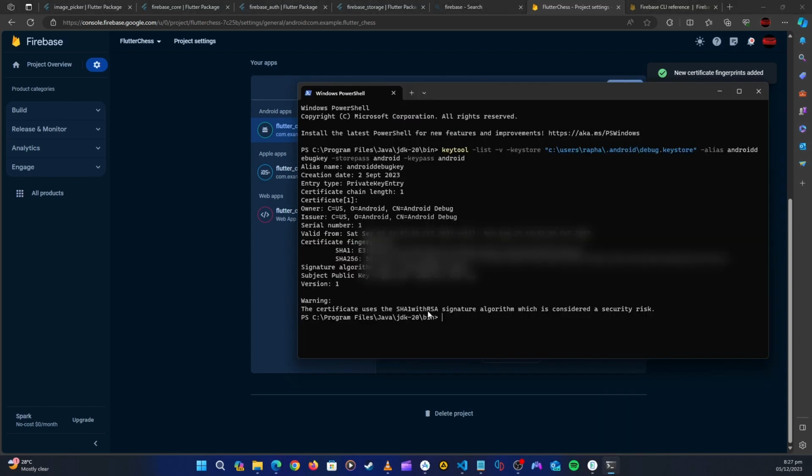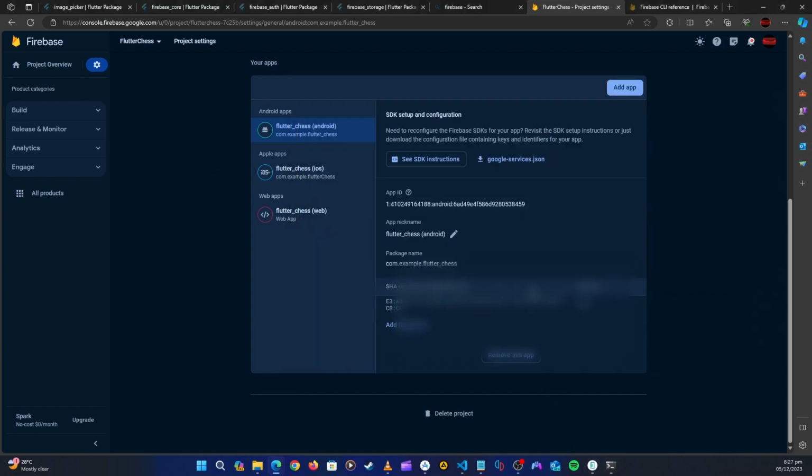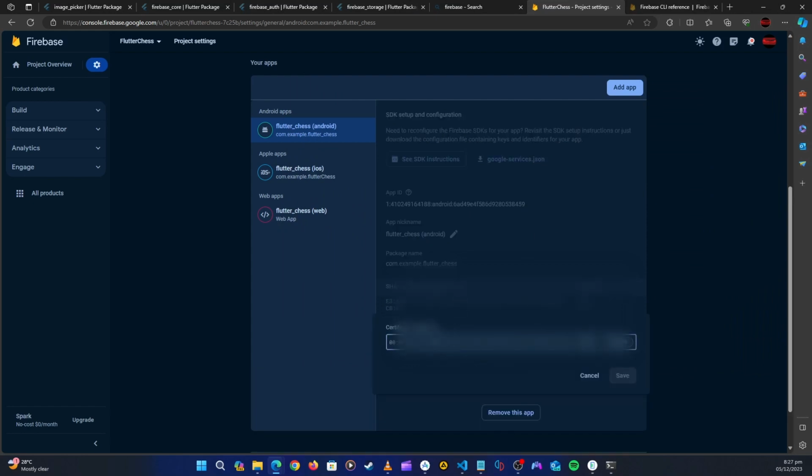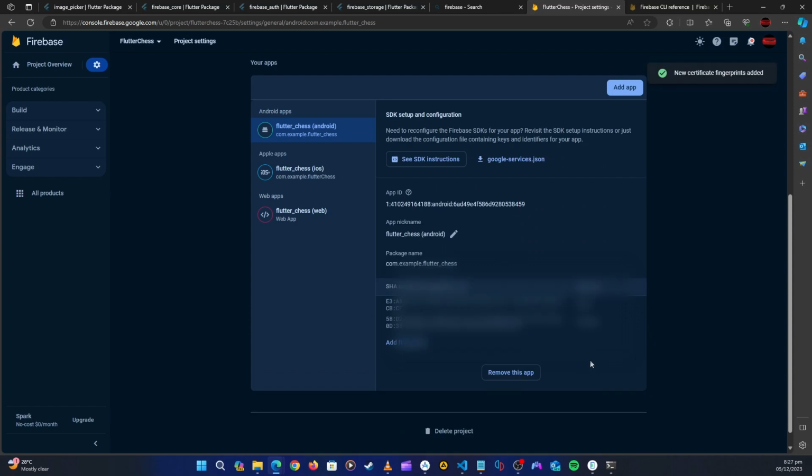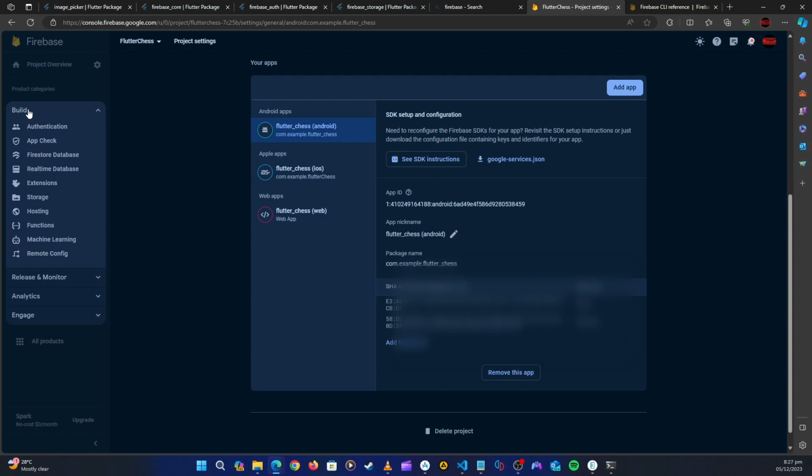Then let's go back to the terminal and copy the SHA 256. I'm going to copy, go back to our project, add fingerprint, and then paste it and then save it. Okay, so that's it for the SHA key. You only need to do it for the Android app. And then next, now let's go to the build.